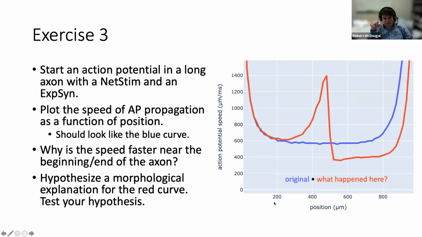And finally, I suggest that you use an action potential in a long axon and measure the wave speed. You should be able to see that the wave speed is going to be constant as long as you're away from the end conditions, but near the ends, it's not going to be constant, and that might be worth thinking about. And then what kind of a change in morphology would explain a wave speed that looks like the red line instead of the blue line? So something happens. I've changed the morphology in my model to get the red line for the wave speed.